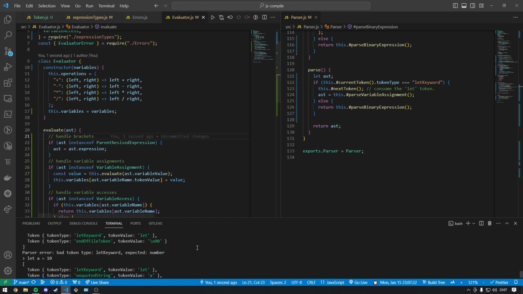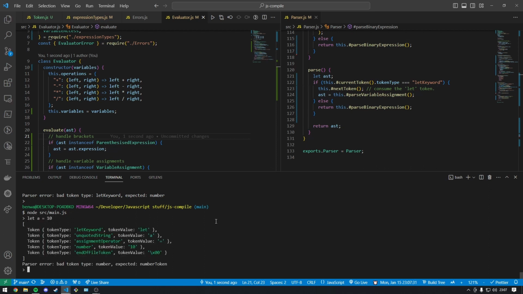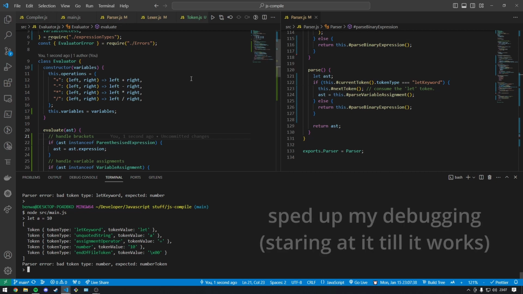Okay, that looks fine. So let's give it a go. What's the chance it works first time? So let a equals 10, and it doesn't work. Okay.